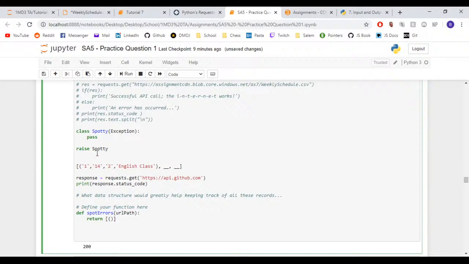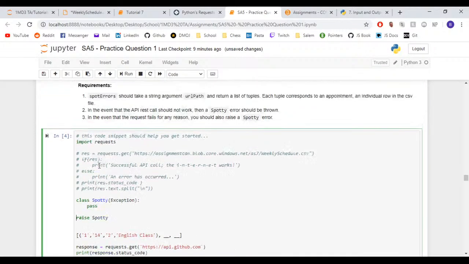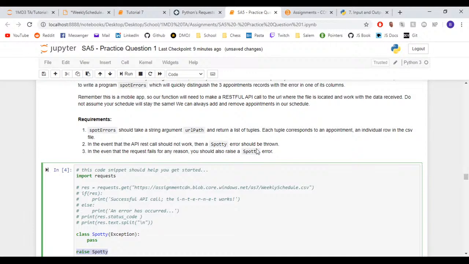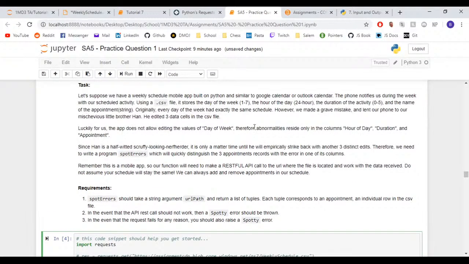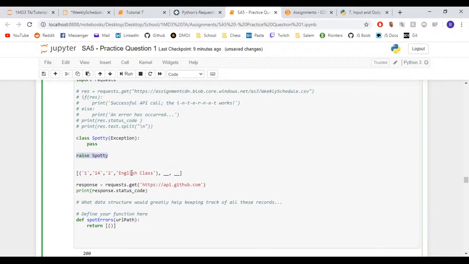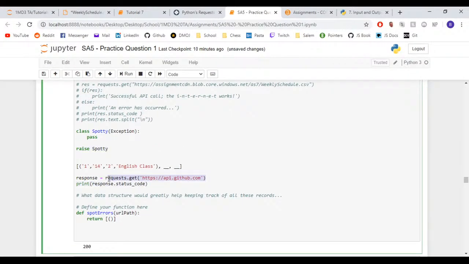So really, a lot easier than you think. And just keep in mind that you're going to be raising Spotty in these 2 cases, right? If the API call does not work, aka an incorrect status code, which is not 200, or if the request fails for any reason. So while you're trying to make the request, when using requests.get, if that fails for any reason, then also raise Spotty. I'm sure you could figure out how to do that using try excepts.